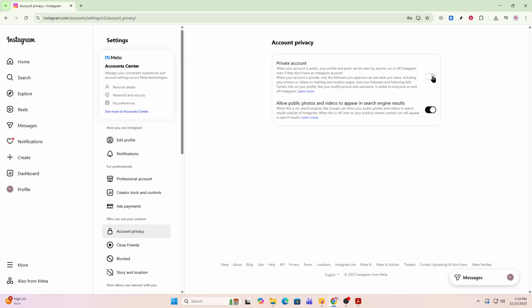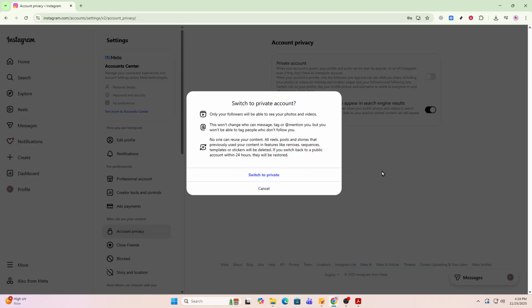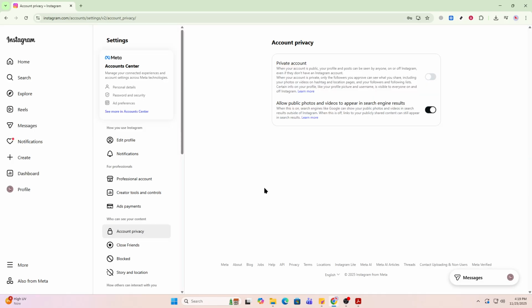It's important to know that this privacy feature is designed for personal accounts. If you're using a business or creator account, the private account option won't be available, and there isn't a built-in way to hide your followers or following lists while keeping the account public. If visibility control is your priority, consider whether a personal account makes more sense for you.